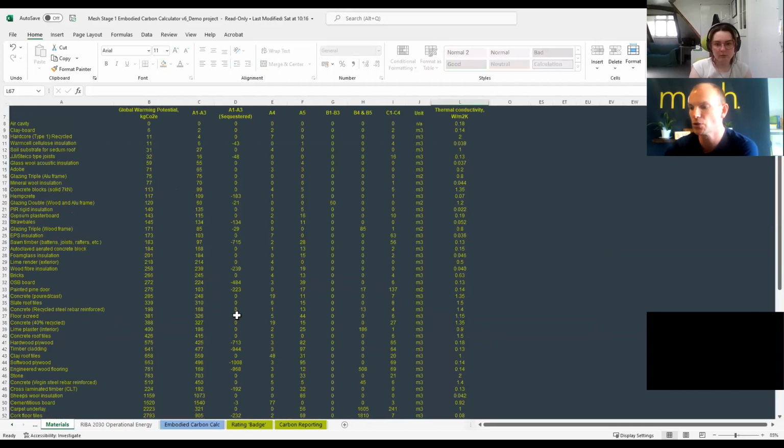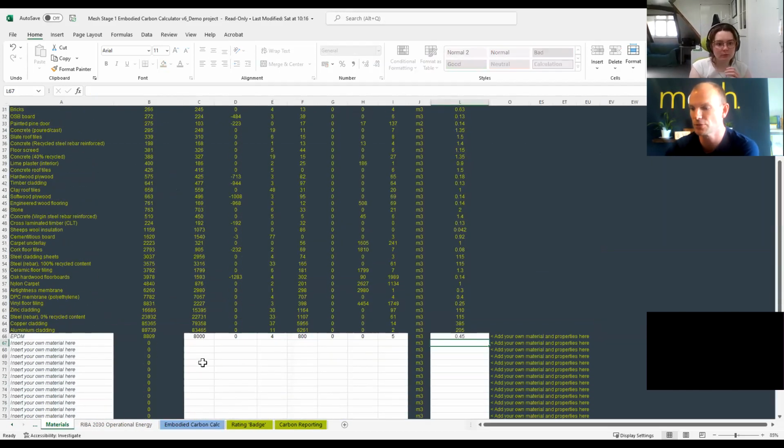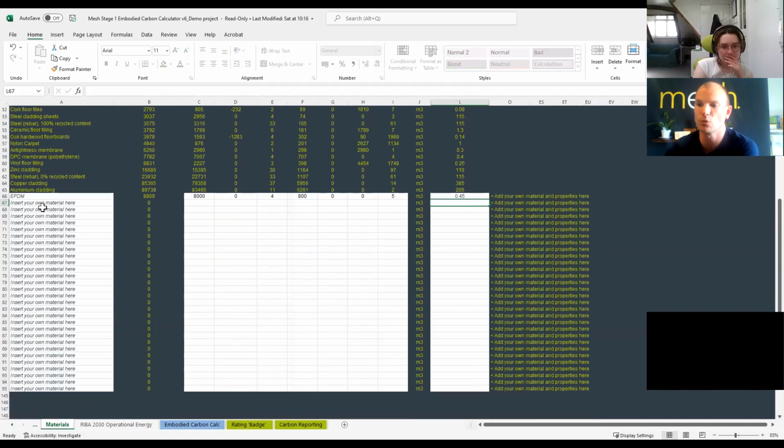And just as a reminder on our materials, I've just moved to our materials tab here. Again, this is what I showed you before. You've got a big long list of areas where you can type in your own material. You can put in all the numbers for the embodied carbon and the thermal conductivity. Again, it can help work out what your U value is if you include that. And all of these titles are searchable. So whatever you call them, you can save that to your own calculator and search for those as is.